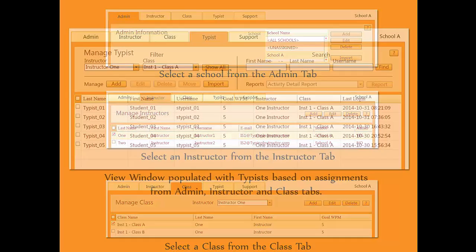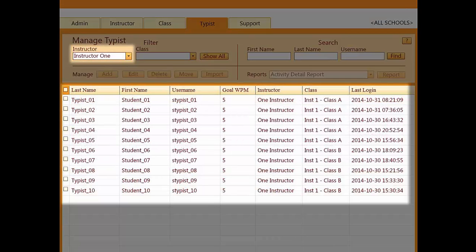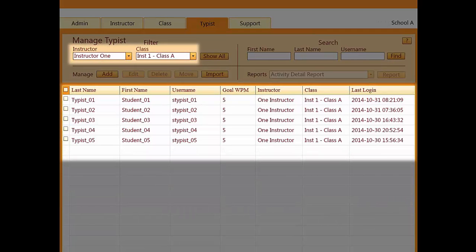Also, by selecting a specific instructor using the Instructor drop-down menu, the view window will display all of the typists assigned to that instructor. The Class drop-down menu allows you to view the selected instructor's typists by filtering to a specific class. The item selected in the drop-down menu will take precedence over items previously selected on another tab.